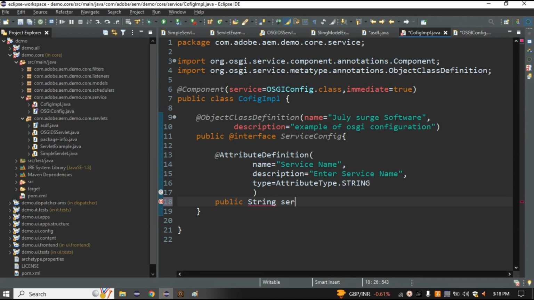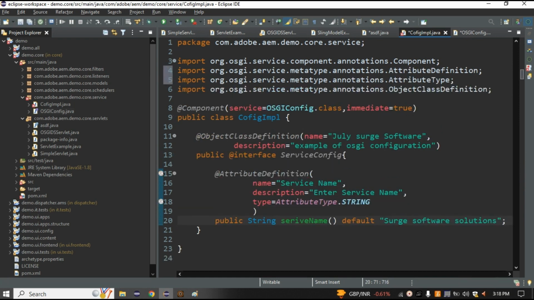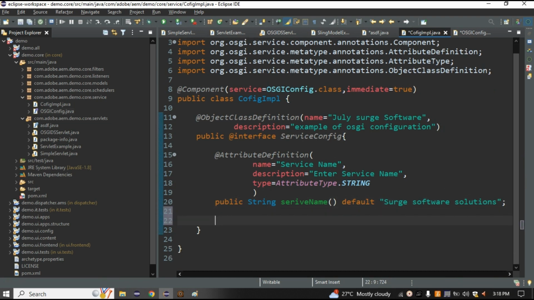Here I am using a service name. I am passing a default value to this service, search software solution. So this is the name that I have simply passed. The first thing is done, and you have to import everything. So I have imported it, and after that we define the next one.